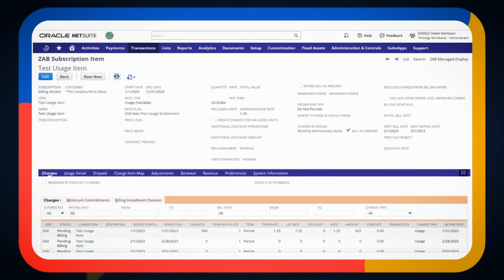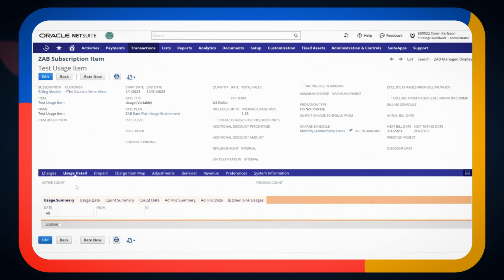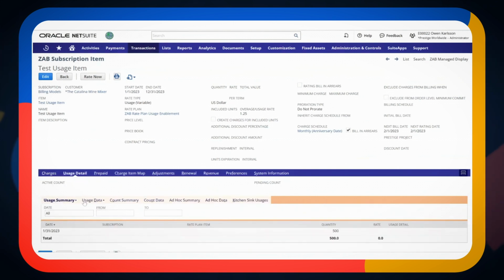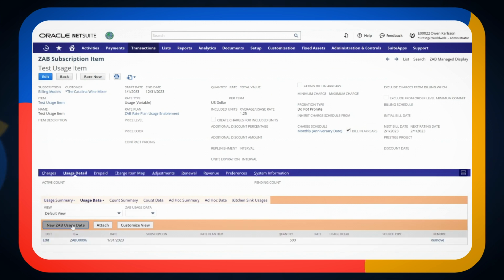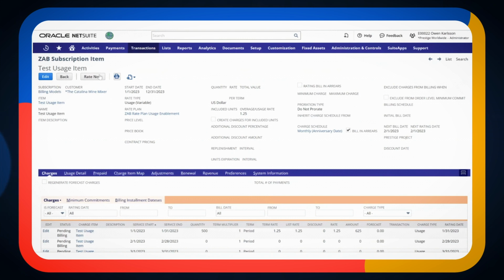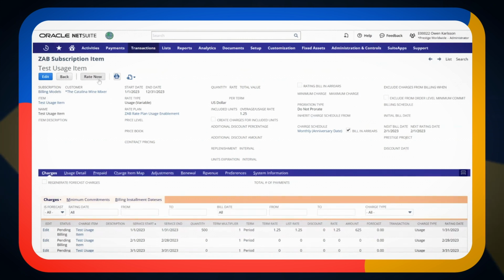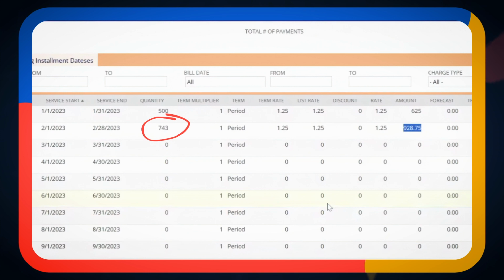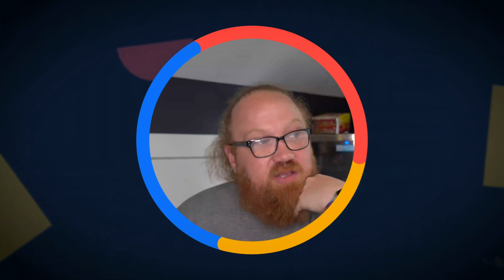So let's say the next month goes by and you want to feed it some more usage, and in February they had an amount. So we're going to give it a date, this in February 28th, and let's say they used 743. Again, now that the usage record has been created, we can tell ZoneBilling to go through the rating process, quantity of 743, and an amount of $928.75.